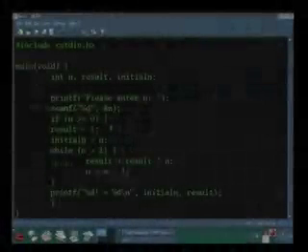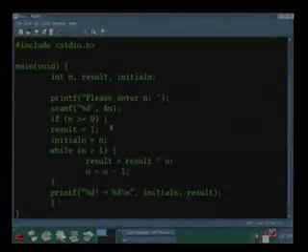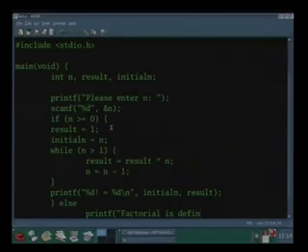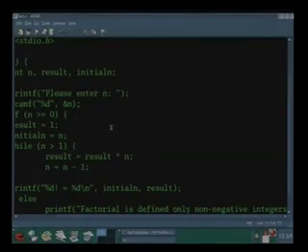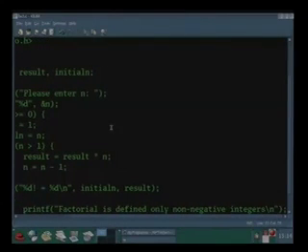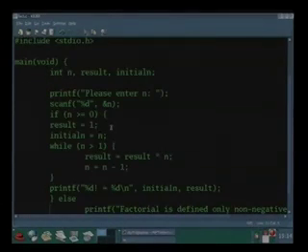And if the value of n is indeed less than 0, that is it is not greater than or equal to 0, then we want to execute something else, which is just printing a message saying that factorial is defined only for non-negative integers. Note that in the else part, there is only a single C statement that we want to execute, namely this printf function, and therefore we don't need to put this within braces, even though if we did put them in braces, it would be fine.